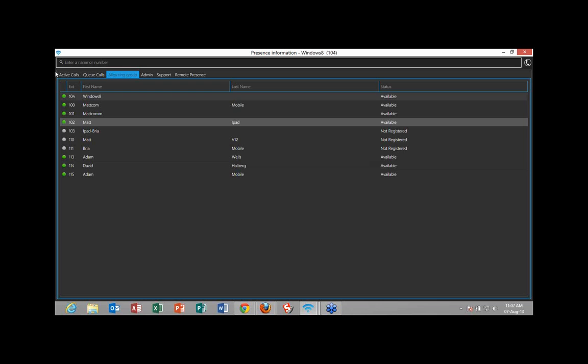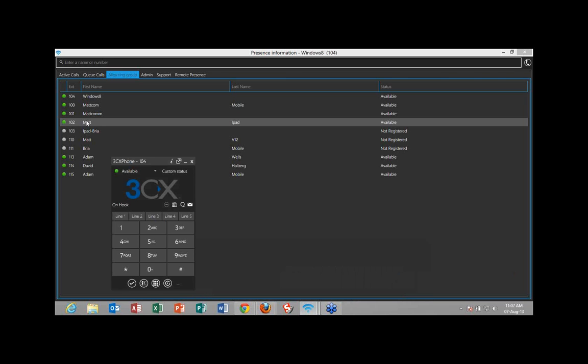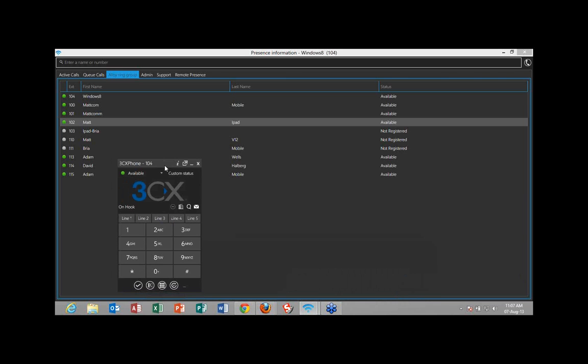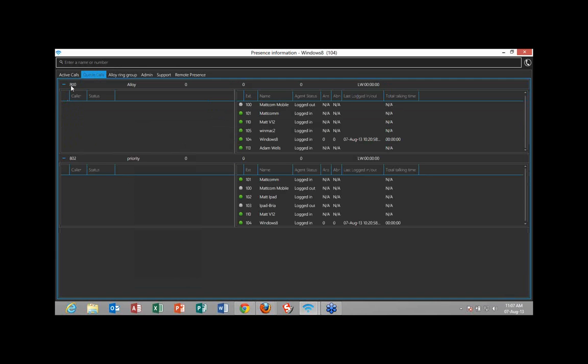So this is how the new portal looks, guys. I'm going to pull up my little 3CX soft phone. You can see on this machine, which is running Windows 8, I'm using extension 104. This is showing the alloy ring group. I can also show you queue calls of some of the queues that I've set up. For instance, you can see the alloy queue, and you can also see the priority queue.